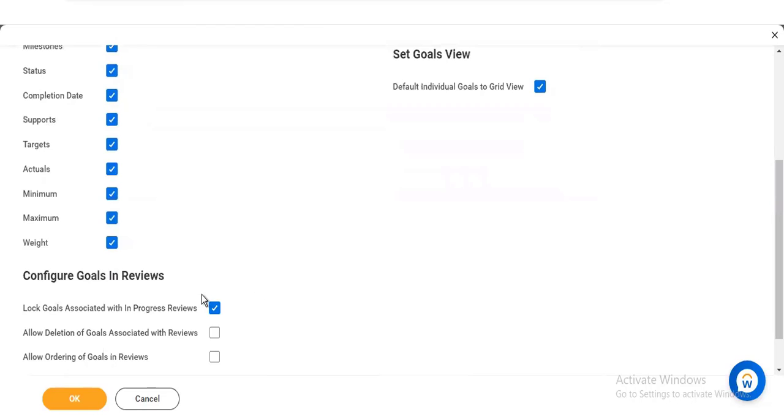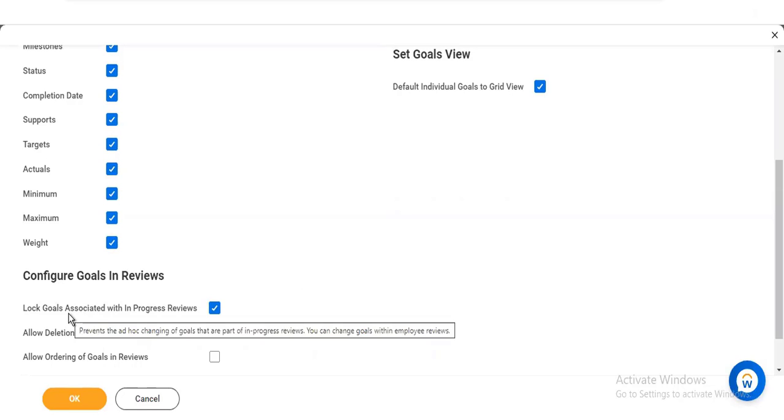Now we'll see all these options and what they are. As you can see, there is only one checkbox that is clicked: lock goals associated with in progress review. What is the meaning of this? Whenever we select this checkbox, it is going to prevent workers from editing the goals, including the ones that are already in review. As the name says, lock goals associated with in progress review. So mainly this is not going to allow the workers to edit the goals that are defined.